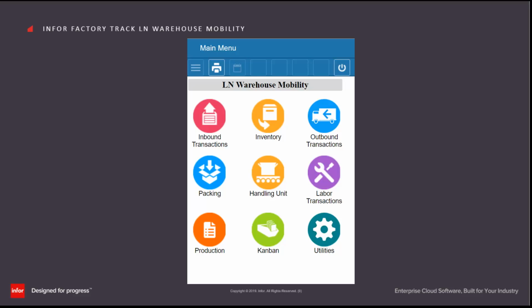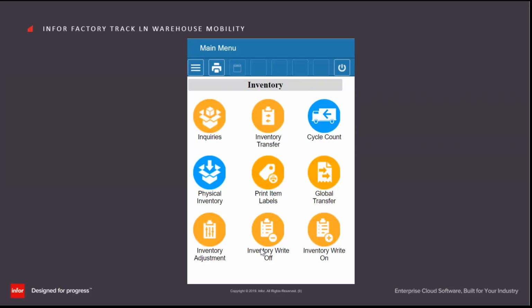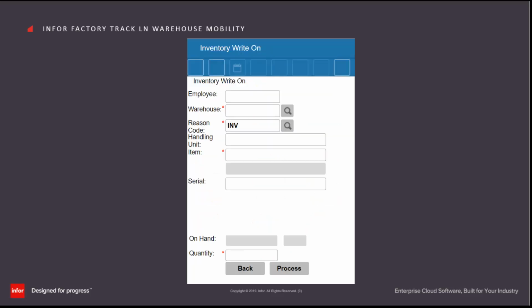The write-on transaction is used to account for the increase in stock of an item in a particular location. It can be reached from the Inventory module and then clicking on the write-on button. This brings up the screen.